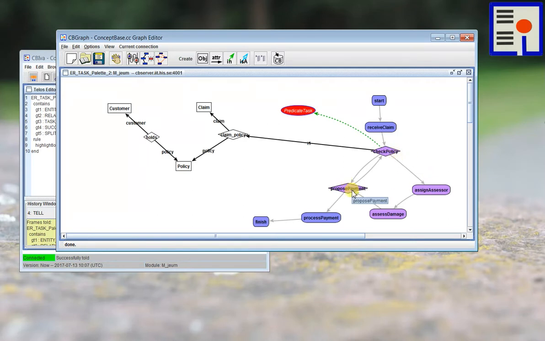So you can use the expressive power of deductive rules to highlight properties of your model. And you can use several graphical palettes in parallel and switch between them to highlight different things in your model.